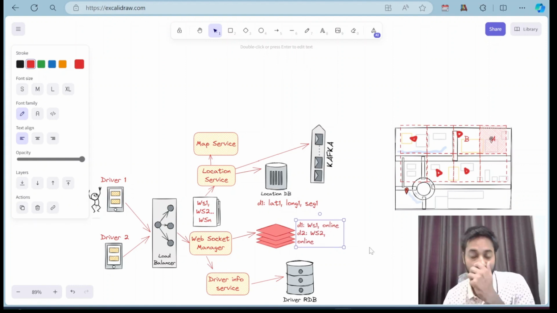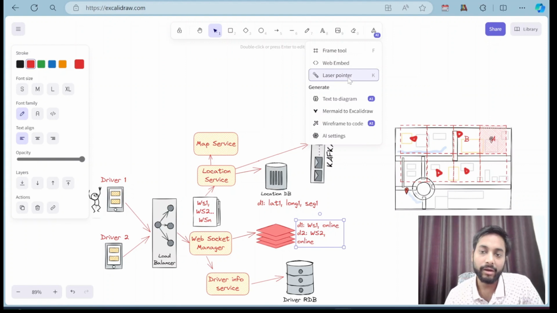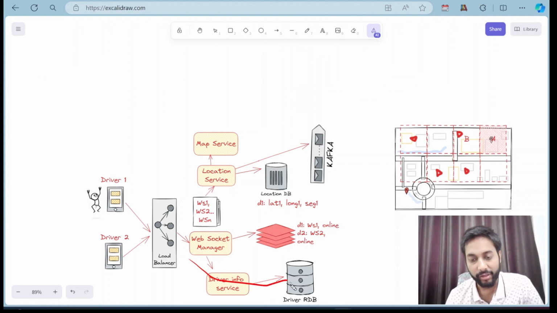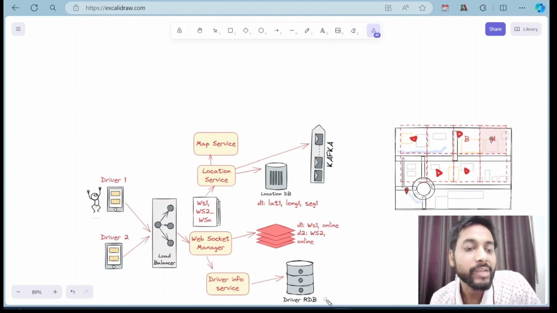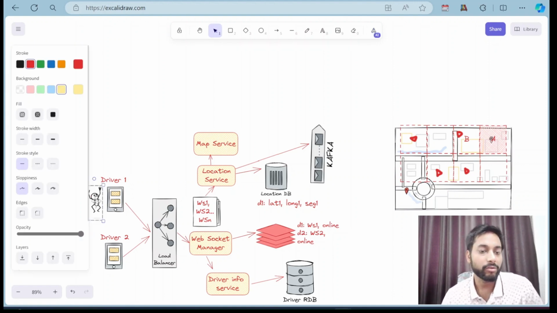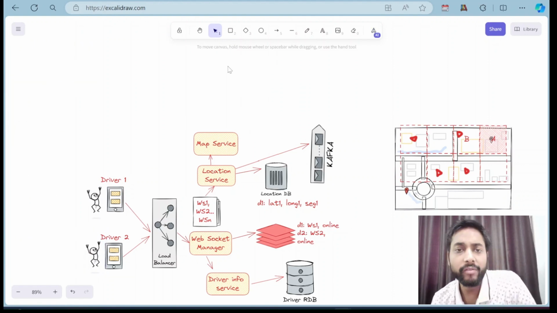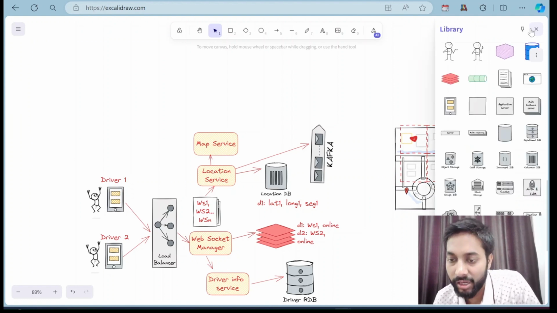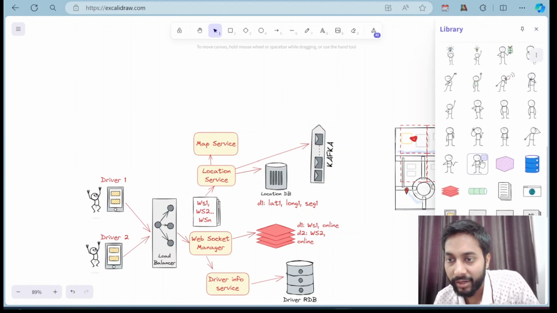The same info will also be updated in the driver info service and the driver relational database. So both the drivers are now continuously sharing their information. Let's say they both are sending their location. Now let's say one user is requesting a ride, right?